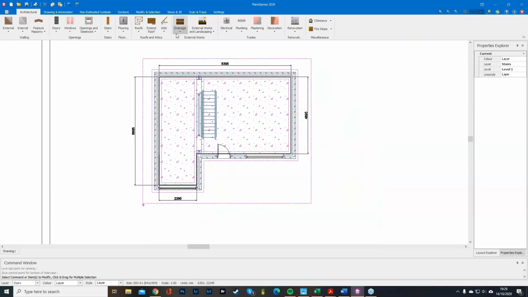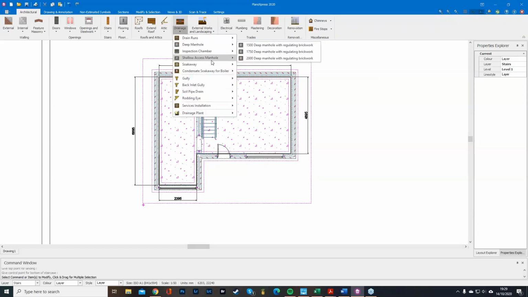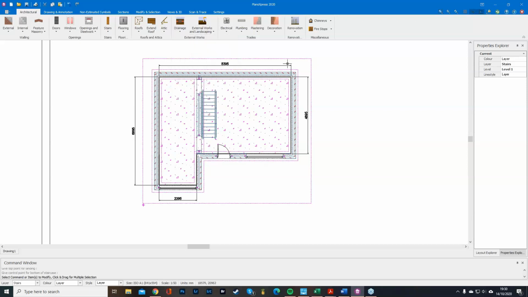All right. So we've then got drainage. So we can go with our drain runs, deep manholes, inspection chambers, shallow access manholes, soakaways, gullies, back inlet details as well, back inlet gullies. External work, so your site strips, your decking, your block paving, paving edges, tarmac drives as well. So you can do all these types of designs.